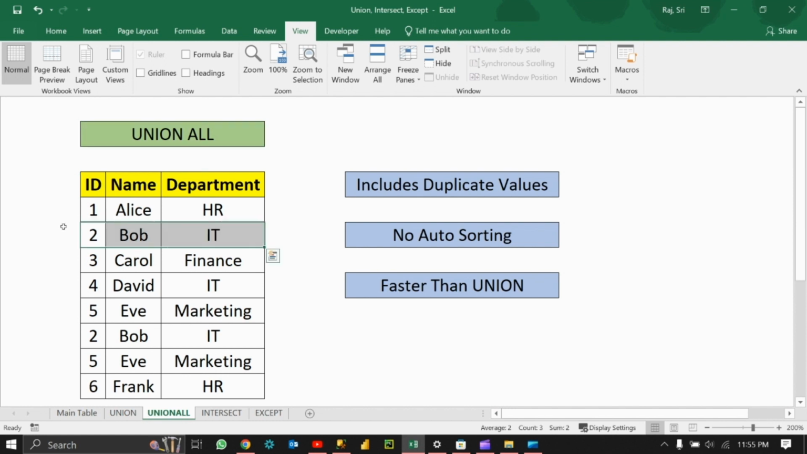And you can also see Bob has been repeated. The duplicate values have been repeated. So it did not consider the duplicate or the distinct values as one. Instead, it has repeated. And there is also no auto sorting done in the union all operator. Okay, so that is the main difference between the union and union all.